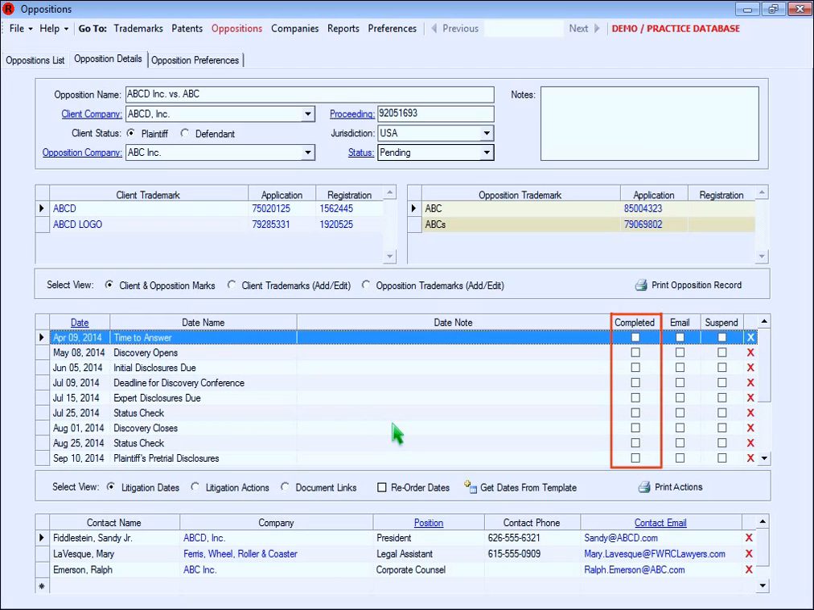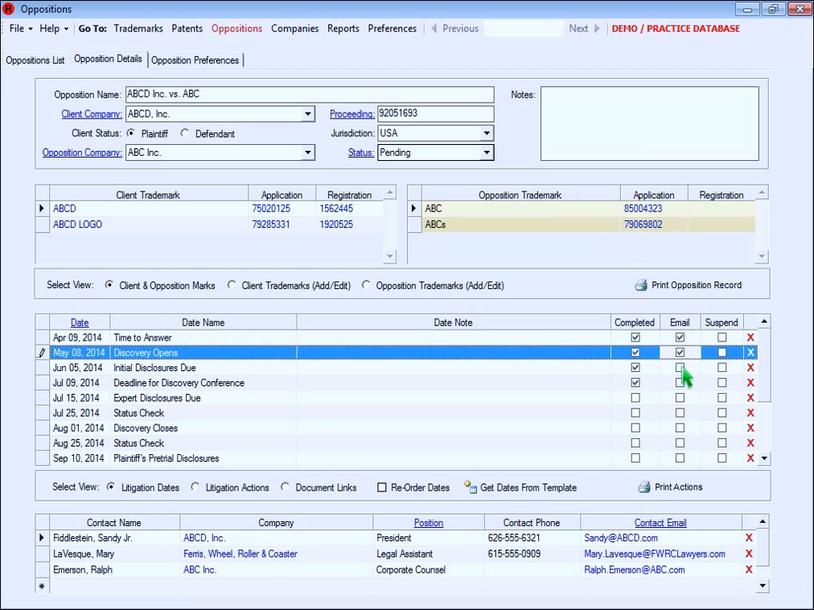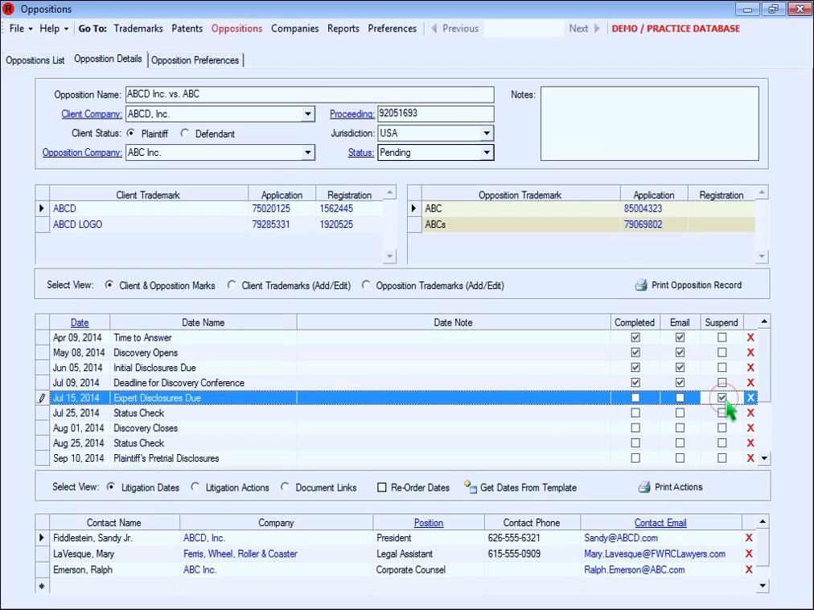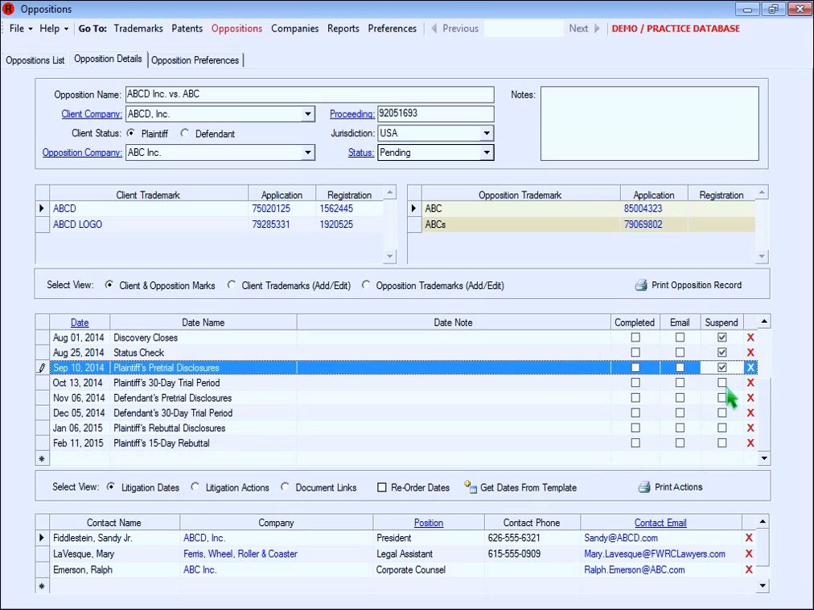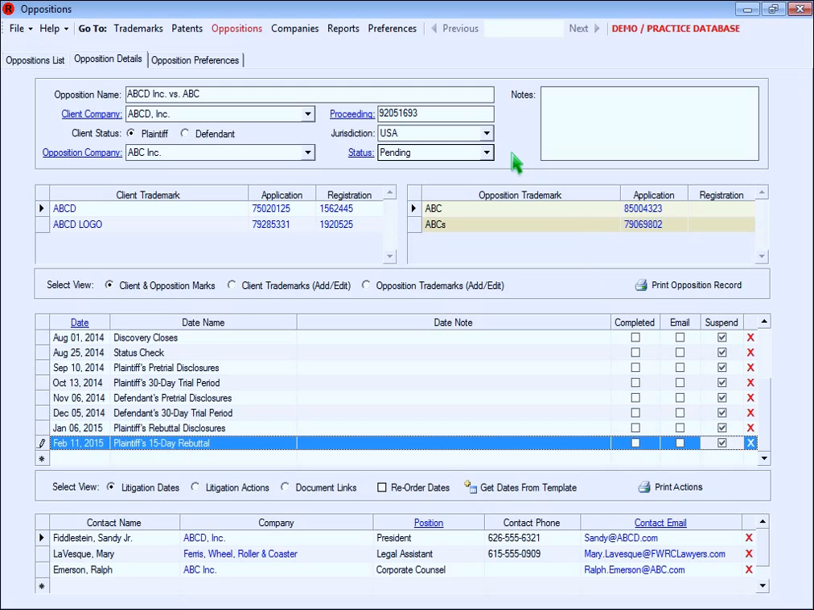As the due dates are completed, you can check them off here. And if email alerts have been generated, the system will automatically check this box, but you could also check it or uncheck it manually. If the litigation is suspended, you can check this box to suspend any litigation dates that would normally be considered alerts. By checking this box, you're telling the system you don't want this date to show up on your alert screen and you don't want it to generate any emails. If the opposition becomes active again, you can uncheck the box and update your litigation calendar.